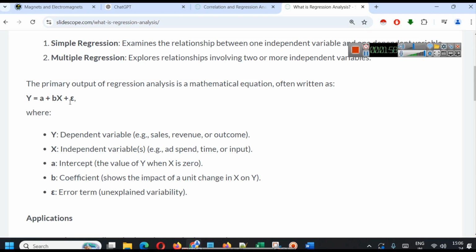If you put x equal to 0, then whatever is the value of y, that is the intercept. In other words, this is the simple equation of a line. This line will touch the y-axis somewhere, and this intercept is that value. B is the coefficient that shows the impact of a unit change in x on y. So B is the coefficient, which is also known as the slope of the line. And E is the error term, that is, unexplained variability.